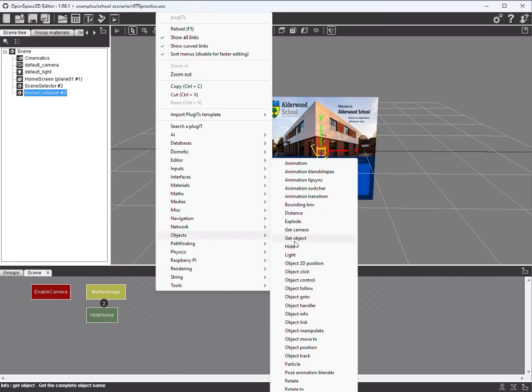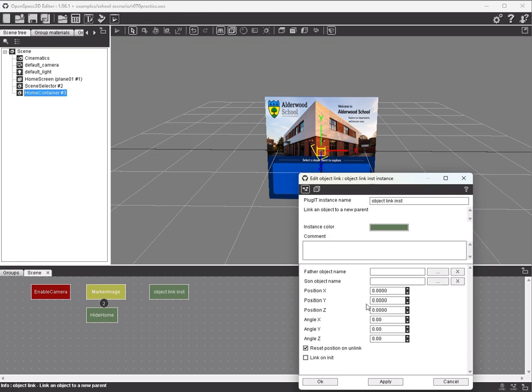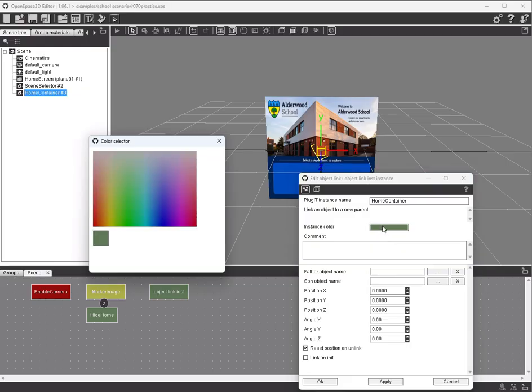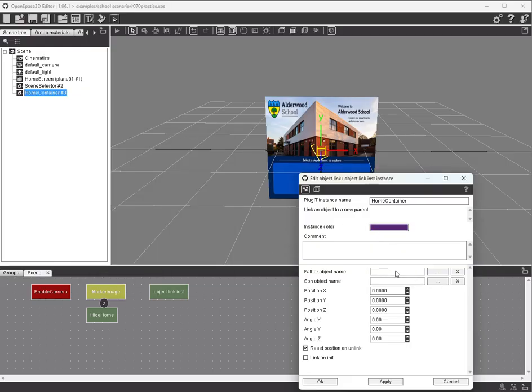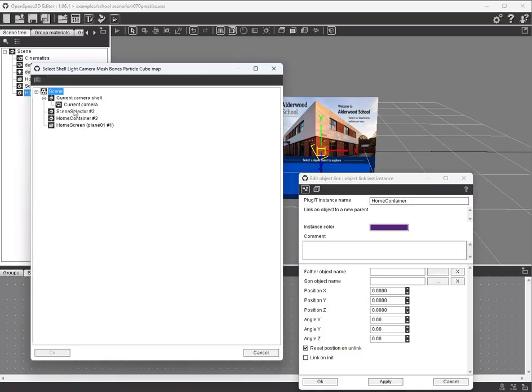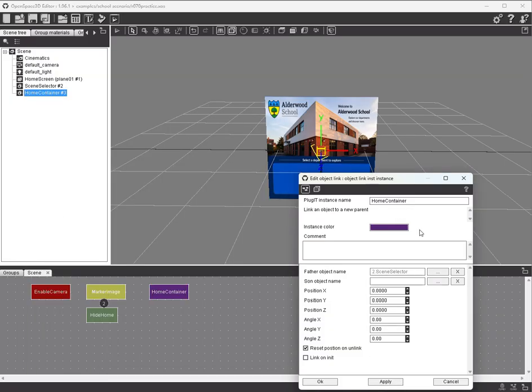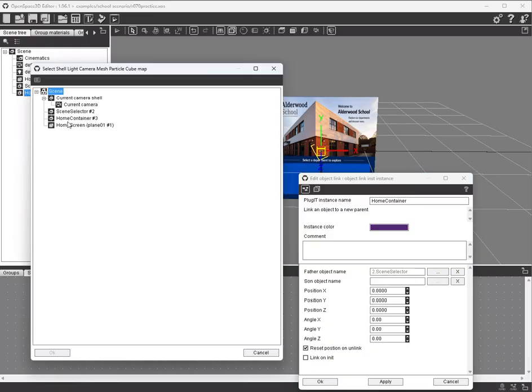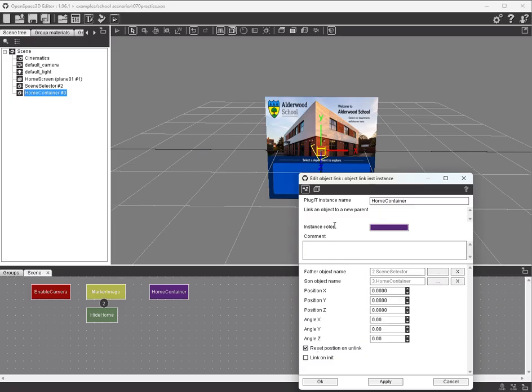So we're going to right click objects and select object link. And we're going to use this a lot, so get into the habit of finding objects and object link. We're going to use the instance name home container, and we're going to give it a color of a nice shade of purple or pink. I don't think it's purple. And we're going to set the father name to scene selector, because remember, that's the overall container. And then we're just going to say that the son's object name is going to be the container itself, so home container. So that way it's still affected by the marker.